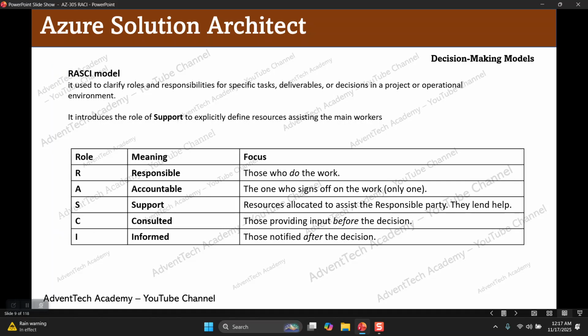Let us look into the decision making models. RASI model. This RASI model is to clarify the roles and responsibilities for a specific task, deliverable, or decision in a project or operational environment. We use different decision making models in project management to clearly define the roles and responsibilities.